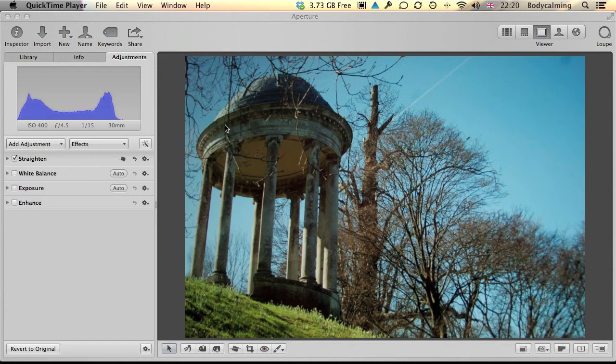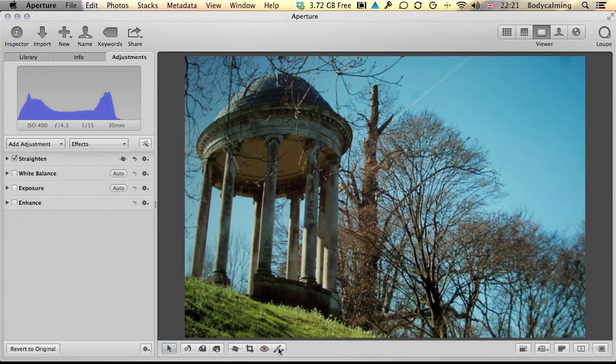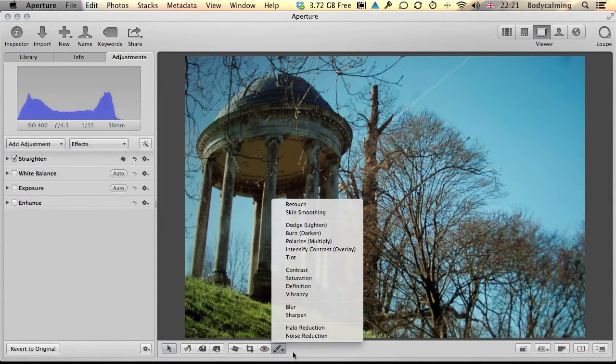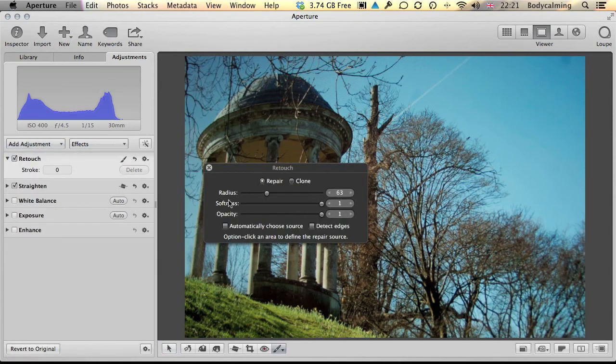Let's take a look at repairing the smudge in the top right hand corner of the image. We need to find a retouch brush. This can be found in the add adjustments, or can be found in the shortlist on the bottom of our image. As a reminder, select from the add adjustments, find the retouch brush, click it, and you're offered a HUD or a heads up display for retouch.